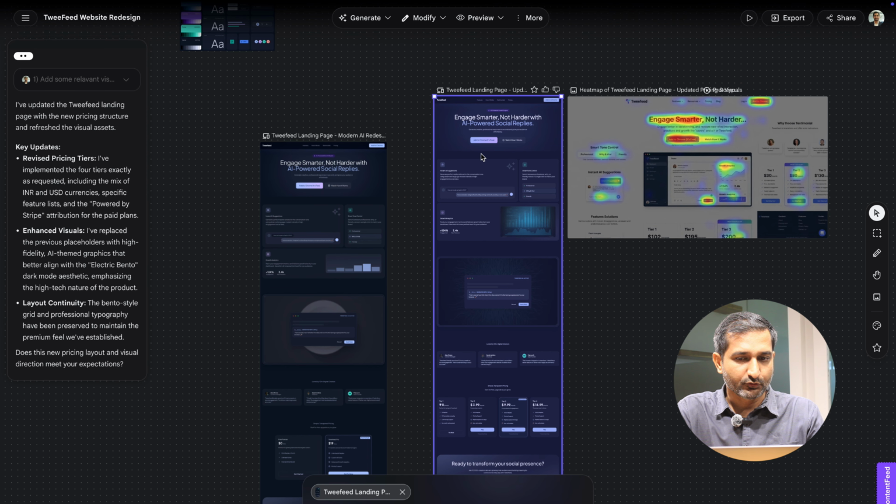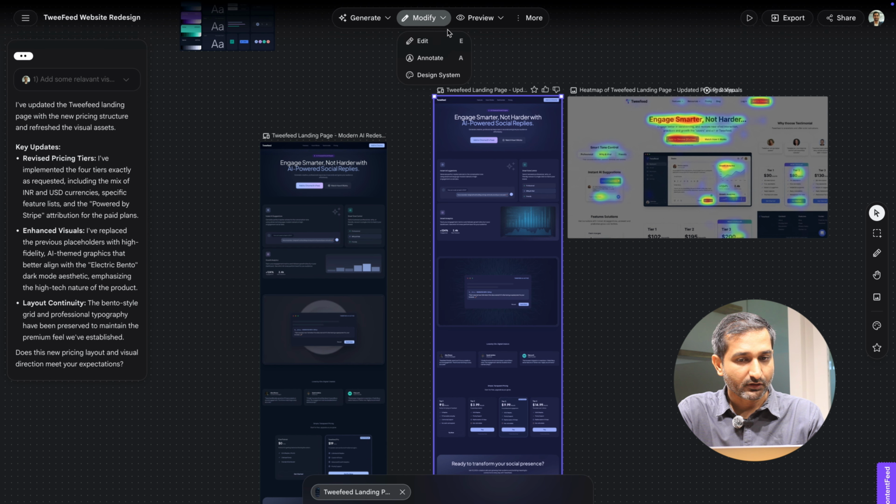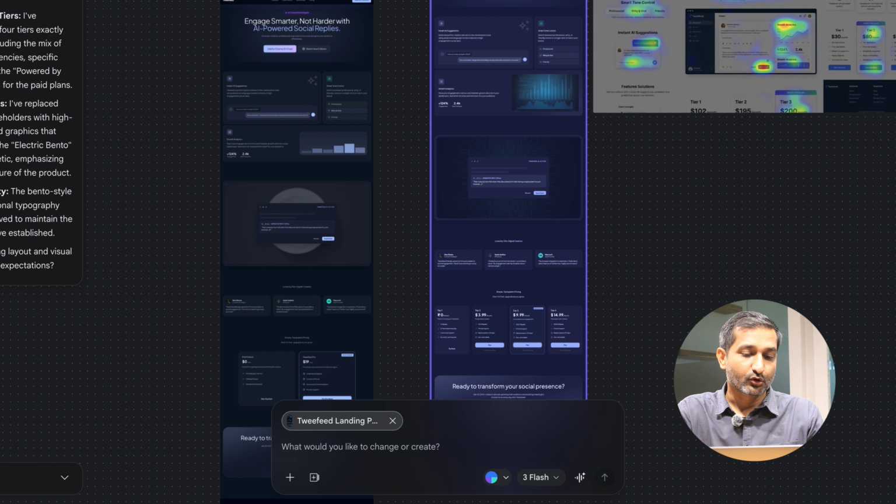After that, go back to your web page, click on generate, and there are more options like mobile app version and missing states you can try by yourself. The next is modify, where you can just click on edit and it's going to help you edit any text. For images, you have to again go at the bottom, select your web page, add all the images and instruct AI where and how you would like to add your images.